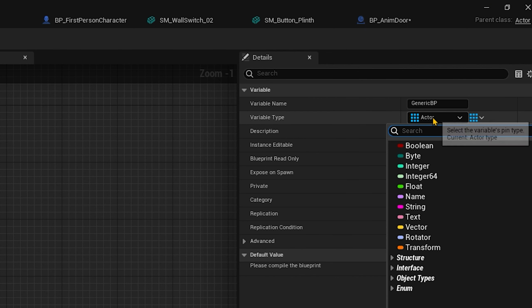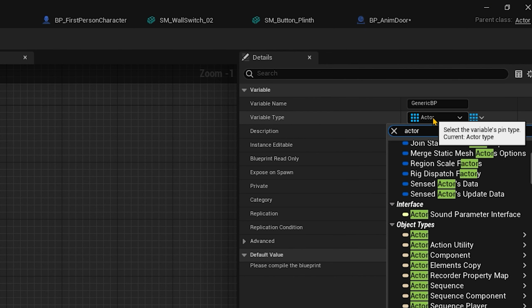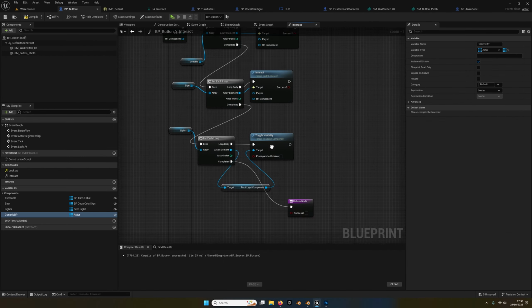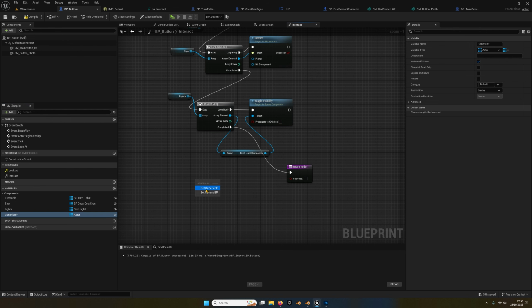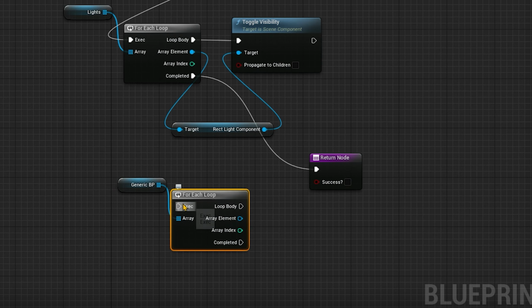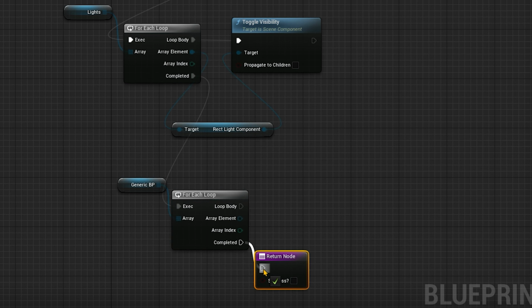I'm going to delete my old one and make it visible. And this is of type actor. So just come over here and type actor, object reference, and again, make it an array. Now pull this out, get it, and let's do a for each loop. Pull it off completed here and reconnect this down here.